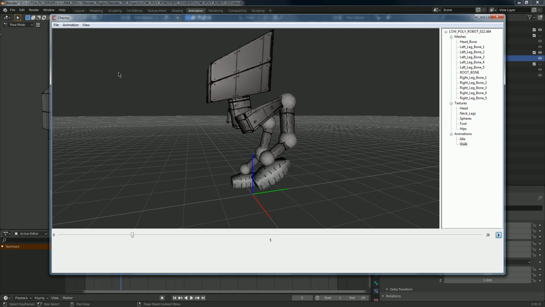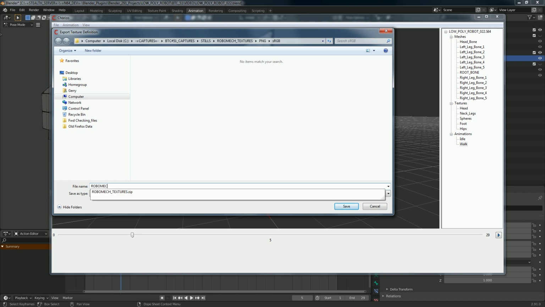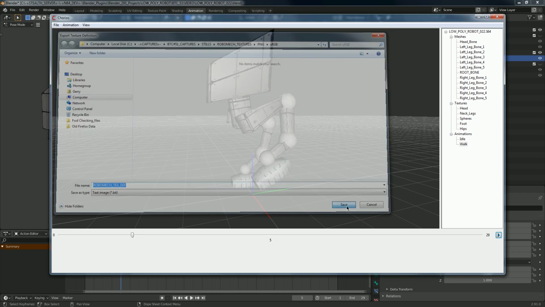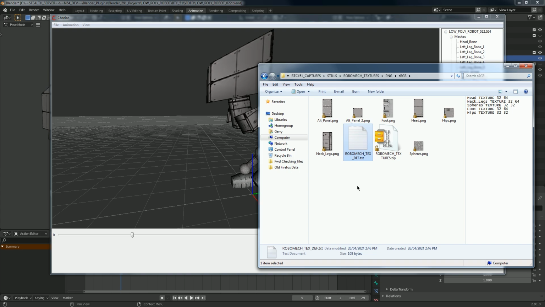And the last step that we need to do is to export our texture definitions with the applied textures. So we hit export, and we'll save it here. And we're going to call this RoboMech Text Def, and then save. And so there's our exported file there.